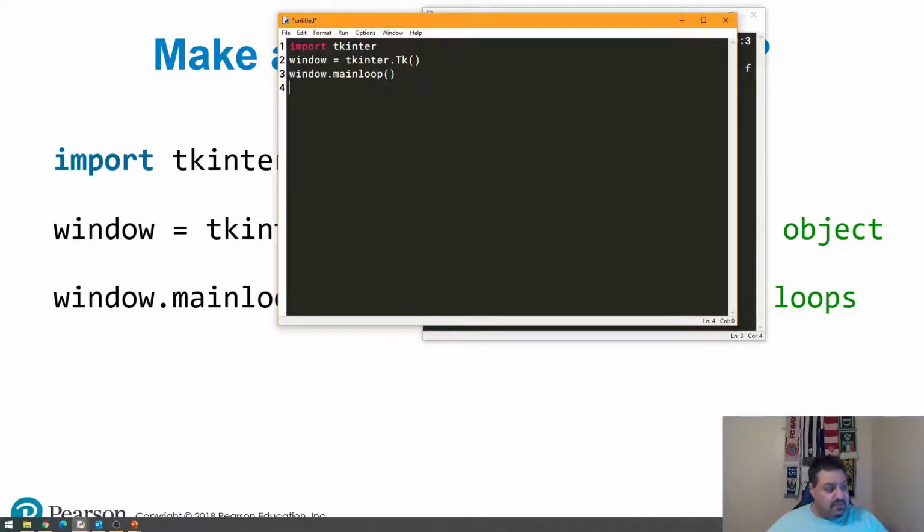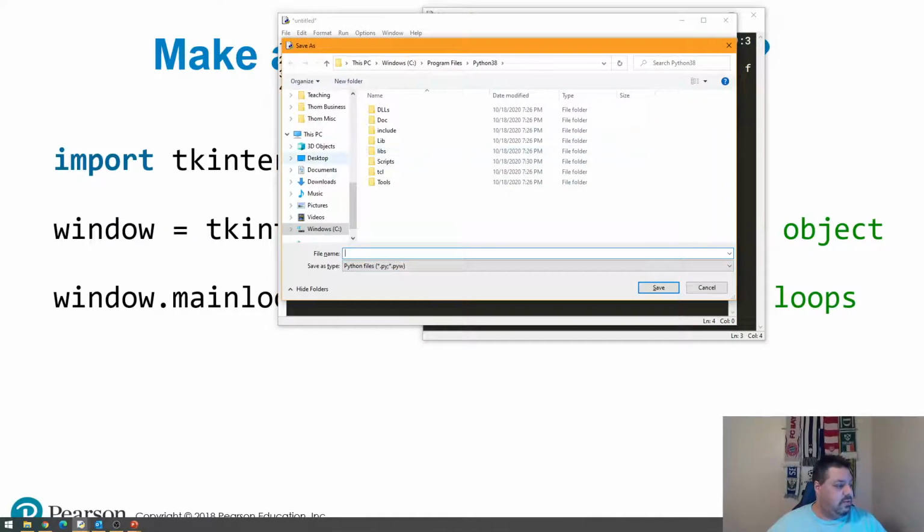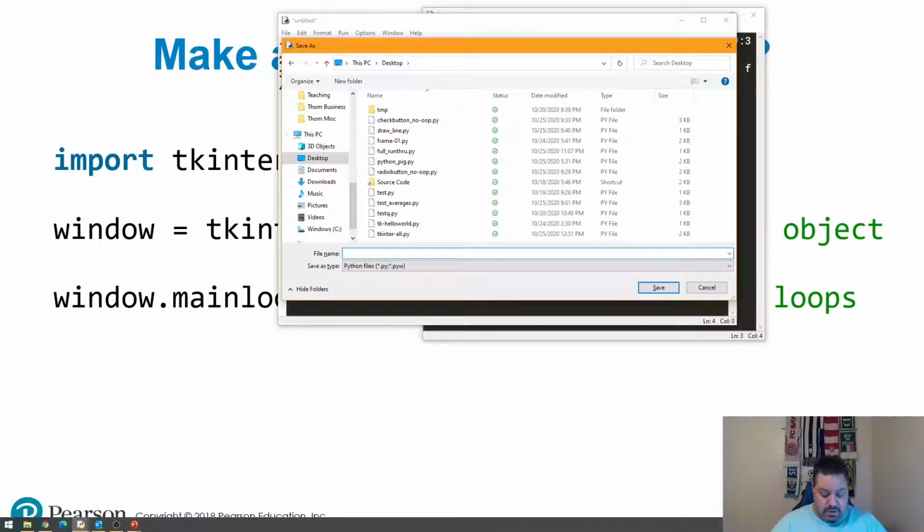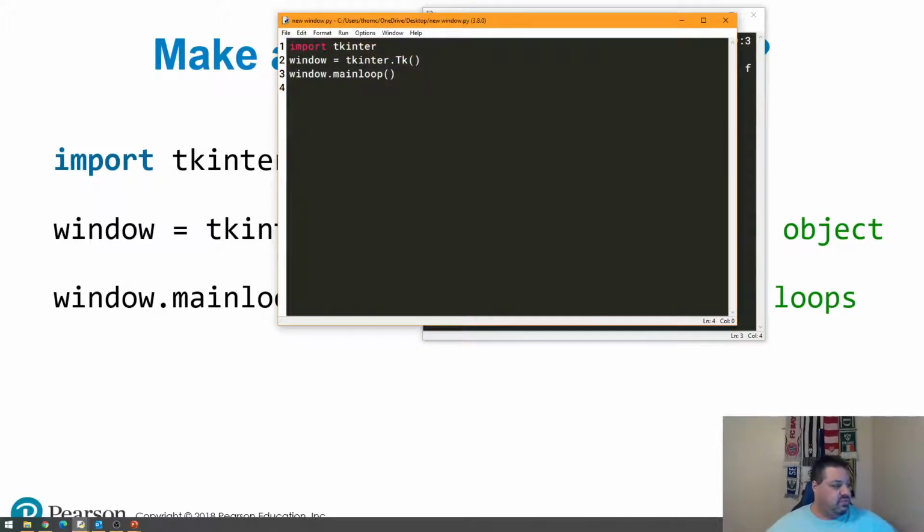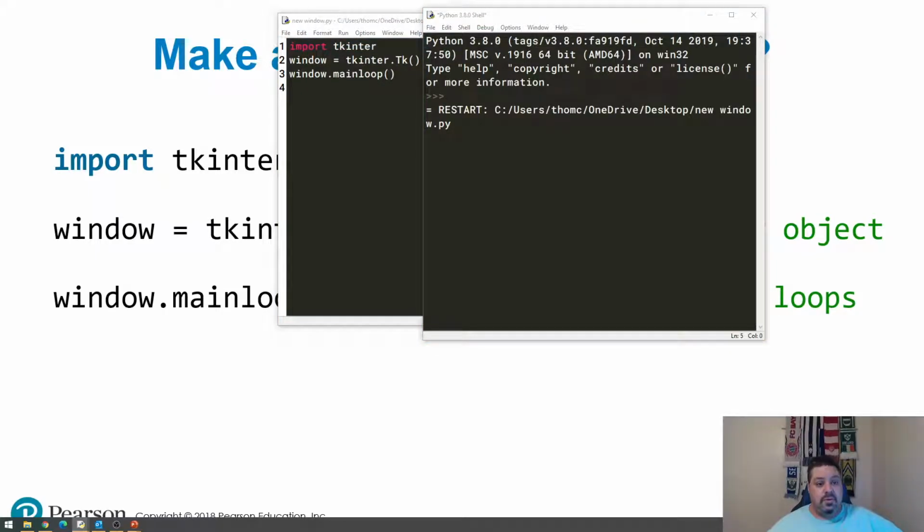So that's what we got. Let's save this right up here. Go to the desktop. We'll just say new window. We'll just run this. And if I run it, here's a window. It popped up on the other side of my screen, but there you are. That's it. Well, that's not much. Well, no, it isn't much. We made a window. That's pretty much all we made. Okay? But it's a start.